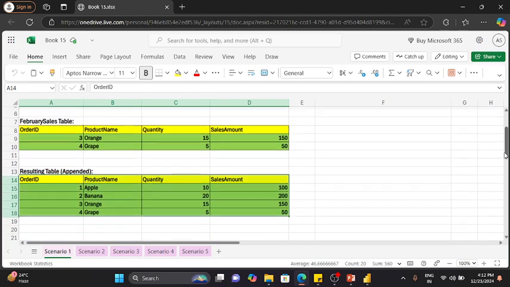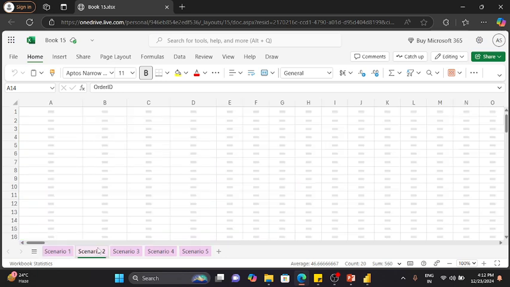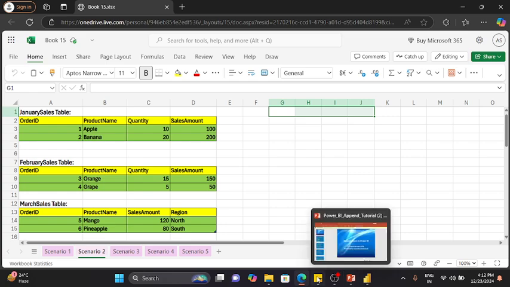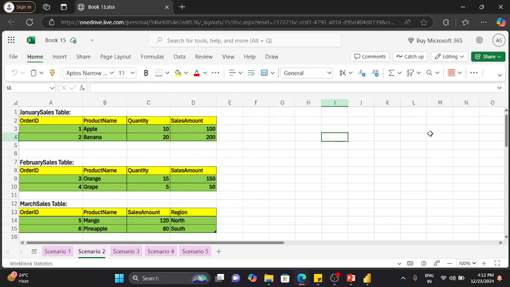So I hope, guys, scenario one is clear, how append query and append query as new works. Let's move to the second scenario. The second scenario is appending tables with different columns. So what do we mean by different columns here? Let me explain.